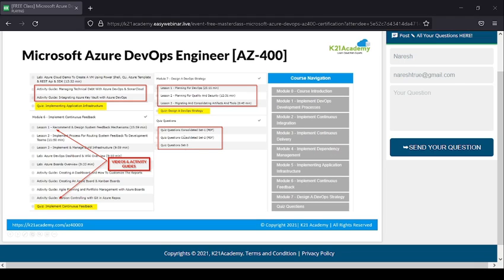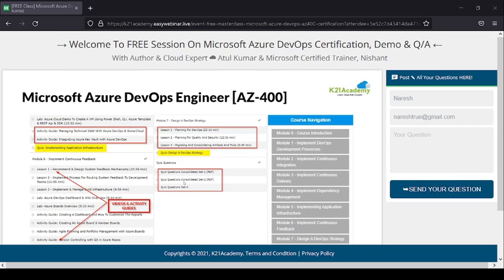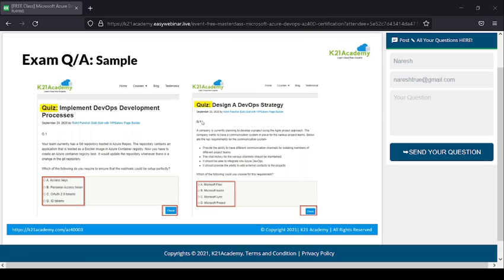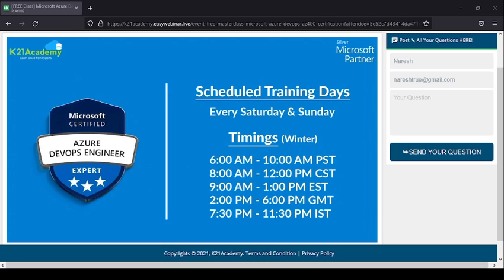And there'll be different quizzes, and then we are constantly evaluating and adding and updating as new exam questions come for the portal. So the schedule is going to happen every Saturday and Sunday. Timing will be in the morning hours for US.